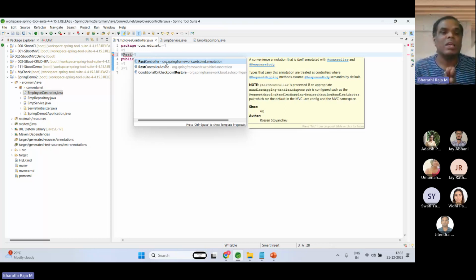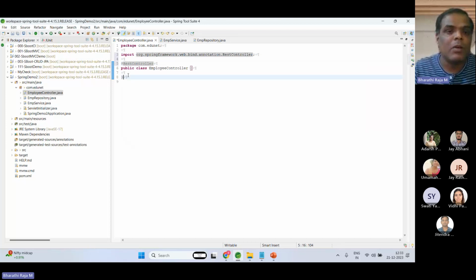The difference is that by default it will not stick with the view things. Whenever it returns the response to the client, we get the response directly in JSON or XML format. But if we declare a controller, we need to follow the same structure we have done previously. After I click control space, this import is added automatically.